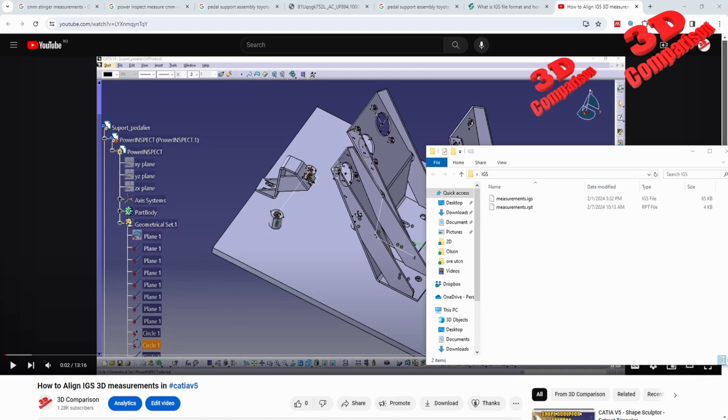How to align IGS 3D measurements in SolidWorks. So this will be a video that will follow the same structure as the one created for CATIA, which I presented over here within my previous video. So let's take a look at the measurements.